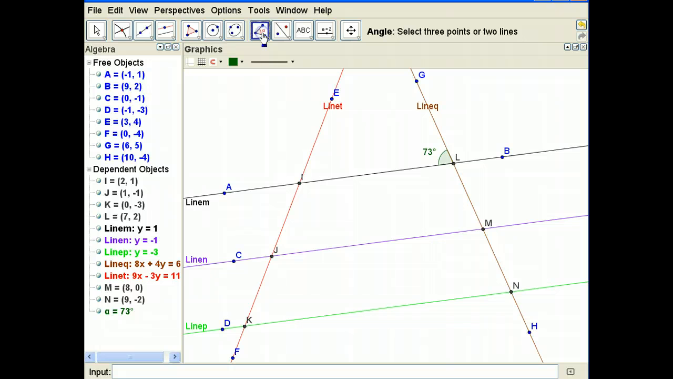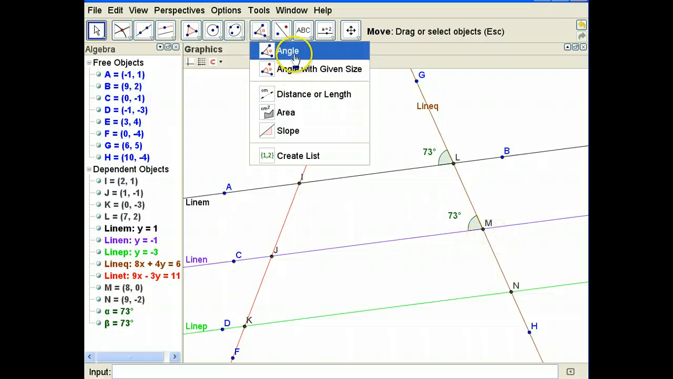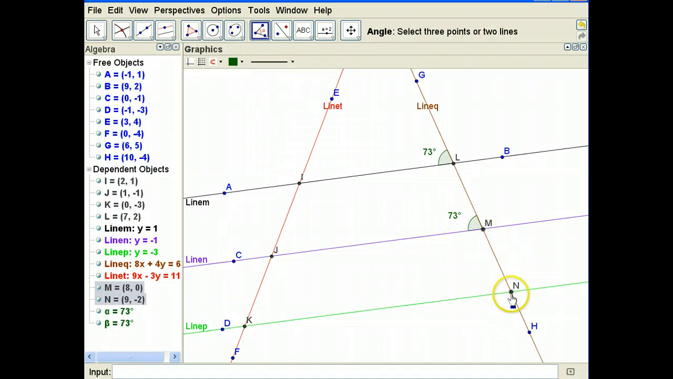Oh, I forgot to do my angle tool. Let's try that one more time. So this angle right here should be 73 degrees, and it is, because the lines are parallel, they're in the same position. Those are called corresponding angles. Corresponding angles are congruent when you have a transversal cut parallel lines. And sure enough, that one's congruent as well.